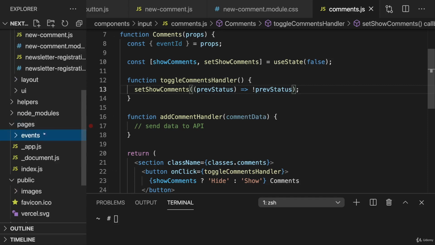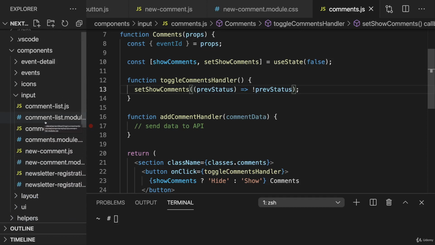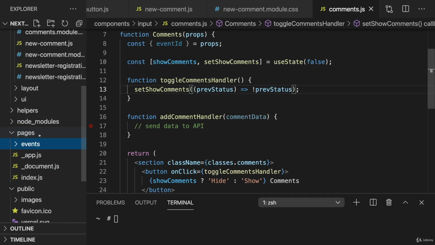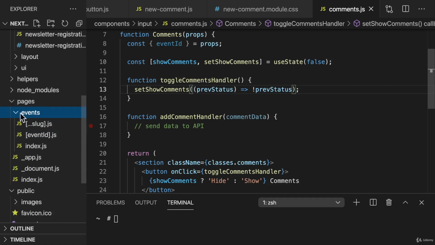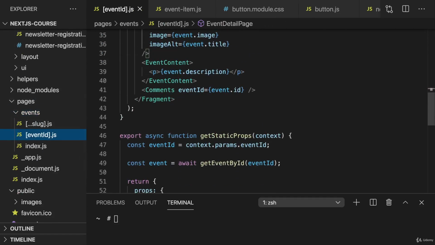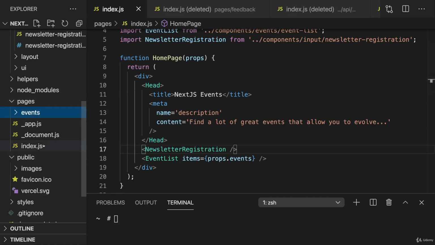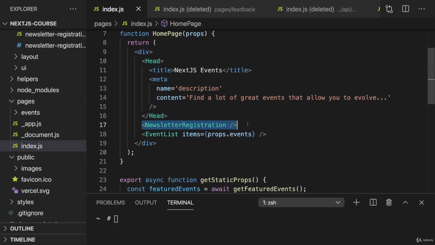Now I have not added any API routes. The only other changes I made, besides adding these components, is that I'm using these components. In the events folder, in the pages folder, in this event ID component, I added the comments component here at the bottom of this JSX code. And in the index.js file, so in the homepage component, there I added the newsletter registration.